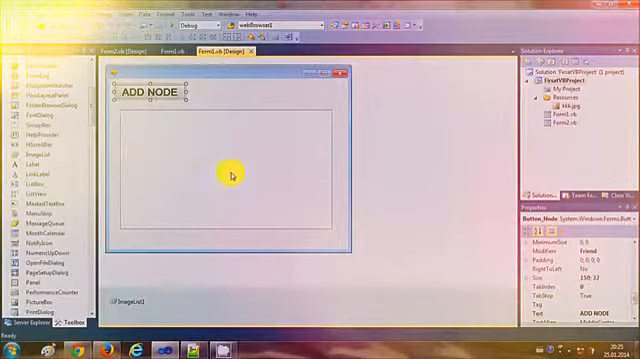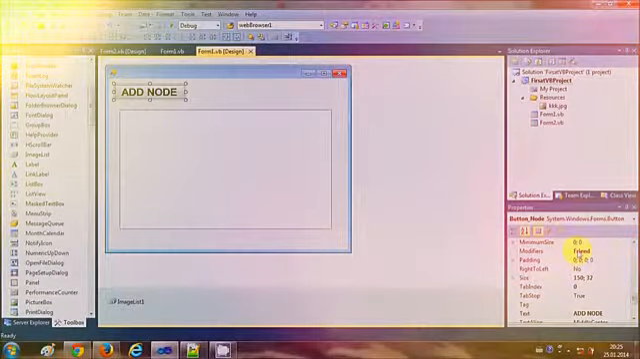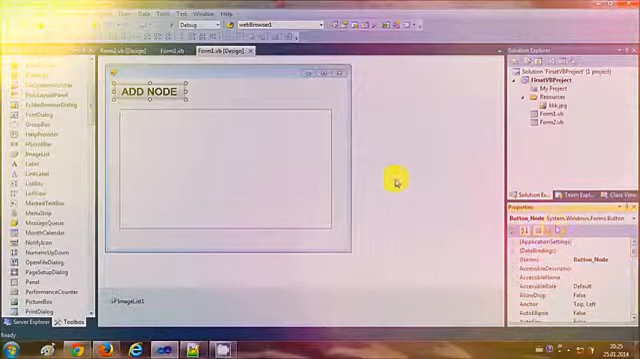So I think you have now understood how to use tree view basically with your Visual Basic Windows Form application.